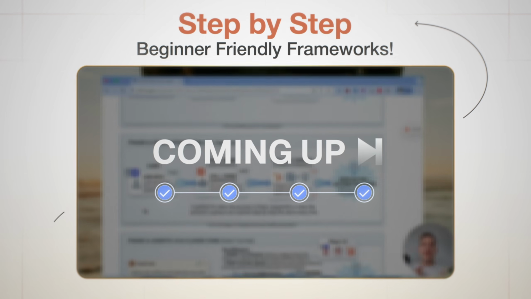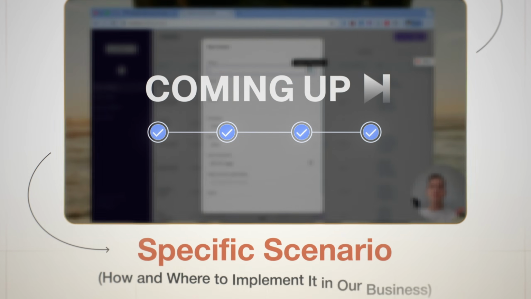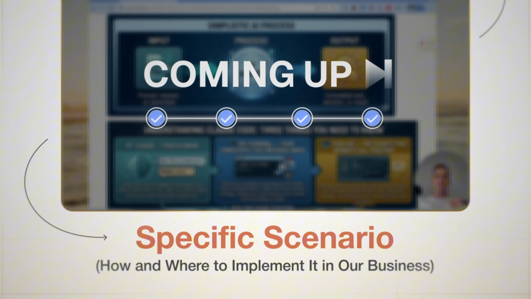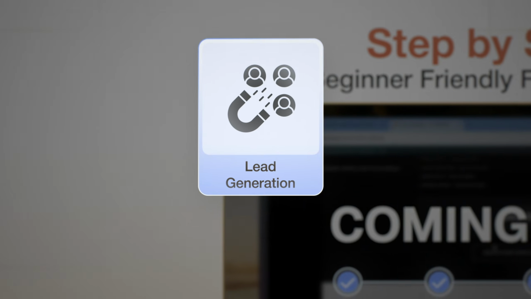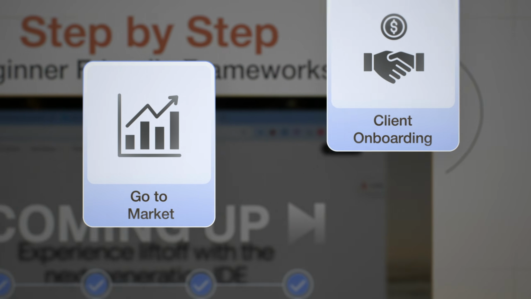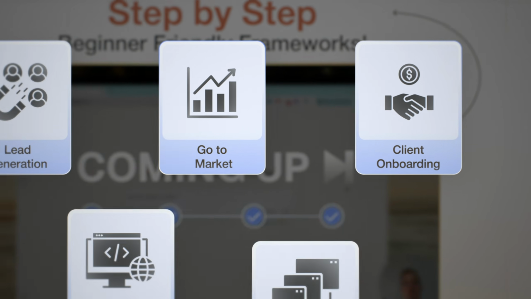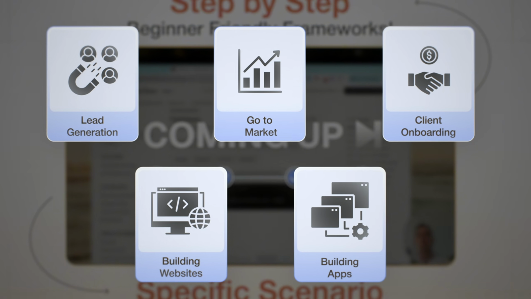We then walk through specific scenarios of how and where we can implement it inside of our business. And we even go on to then talk about lead generation, go-to-market, client onboarding, building websites, building apps. We cover a lot of cool use cases for Claude Code, which will definitely give you some inspiration around what you can build using this cool technology.